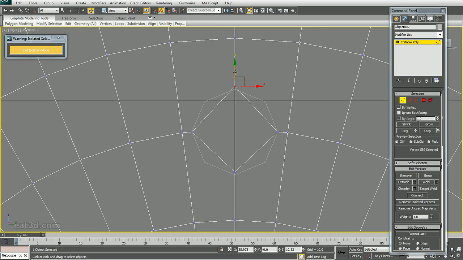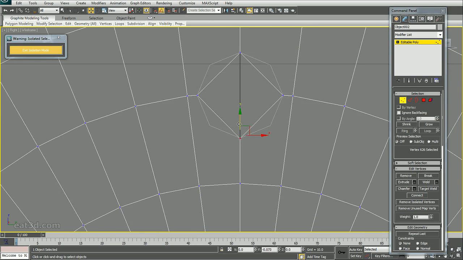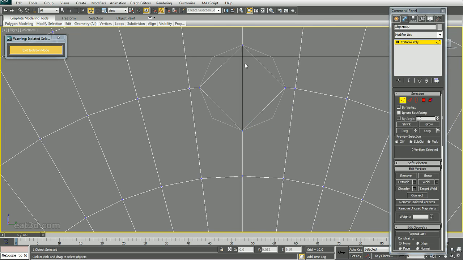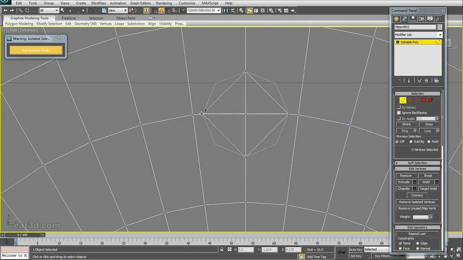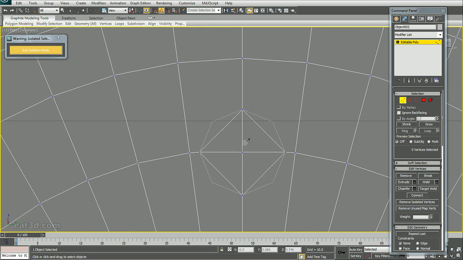And then edit this vert and this vert, and connect the verts to make a cross. And then using that center vert, I'm going to start connecting it to the actual outer 4 verts.